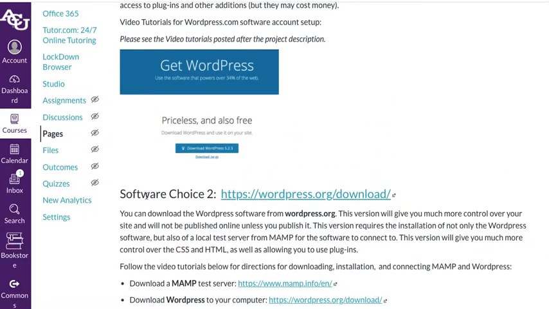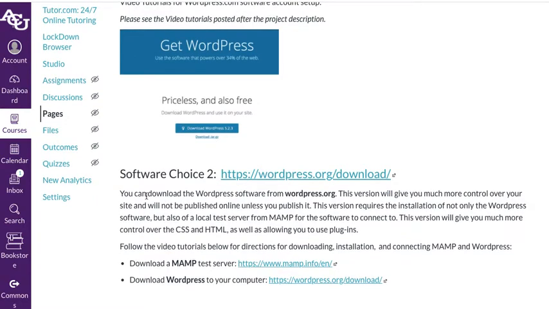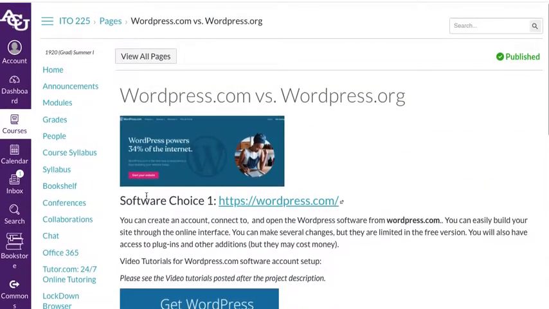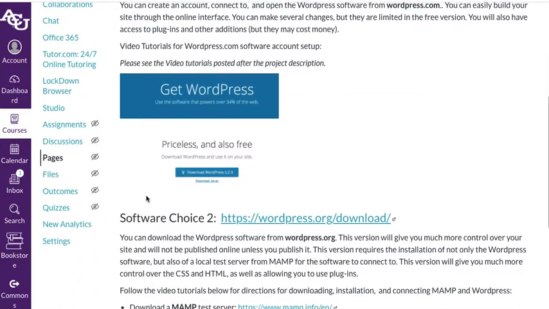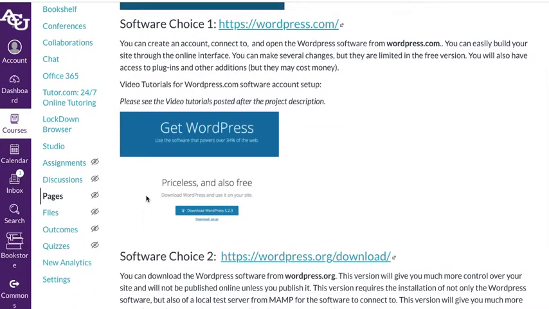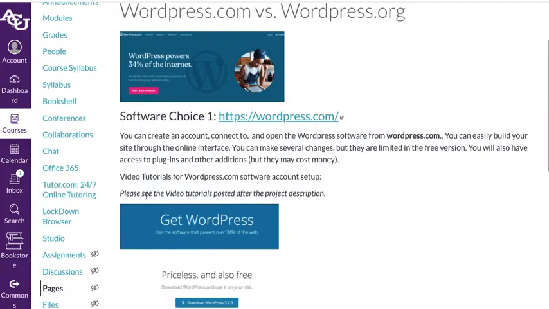And once again, this is free. It's open source. WordPress.org. Now, if you don't want to go that route, if you don't want to do the WordPress.org, we do have WordPress.com.